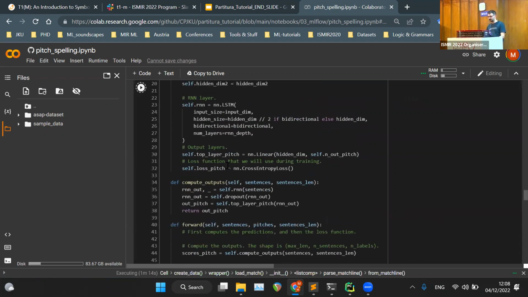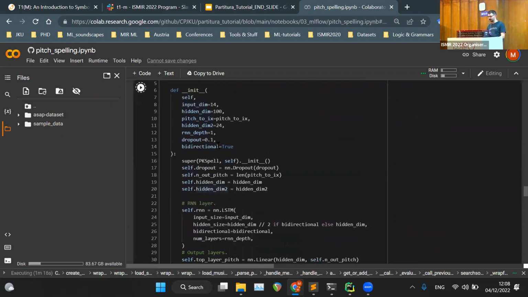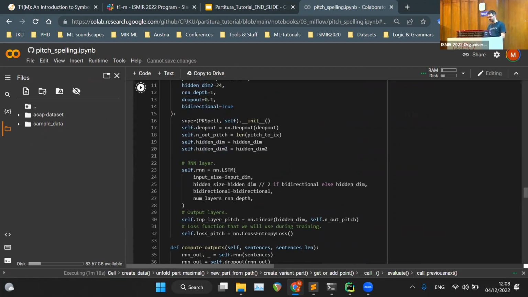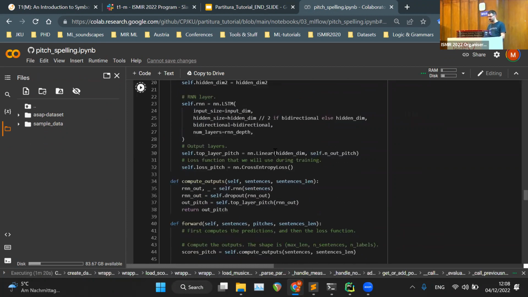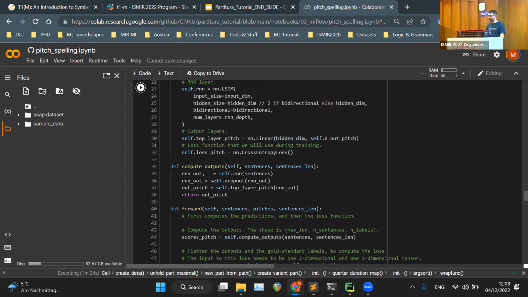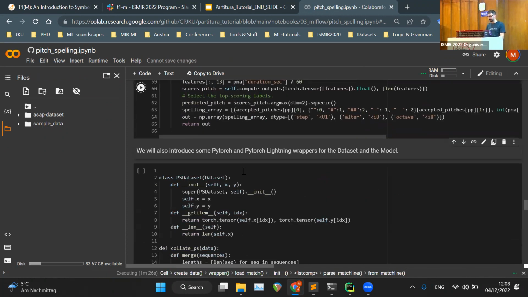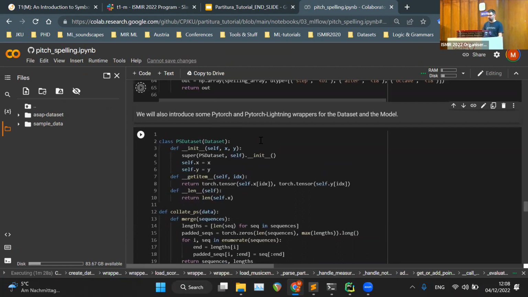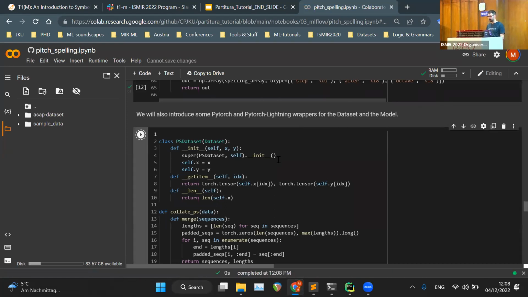As I said earlier, the model is just comprised of an LSTM model and a linear projection. And of course, since this is a classification scenario, we use the cross entropy loss. We will also need to introduce some PyTorch and PyTorch Lightning wrappers for the dataset and the model. So let's go ahead and run the next cell.